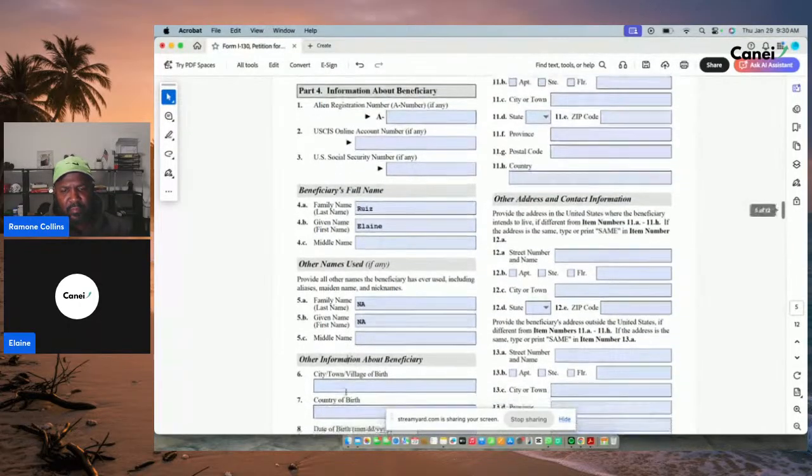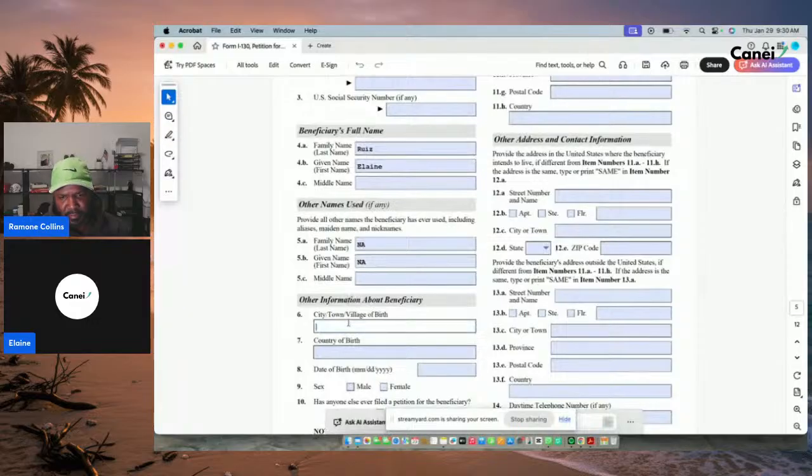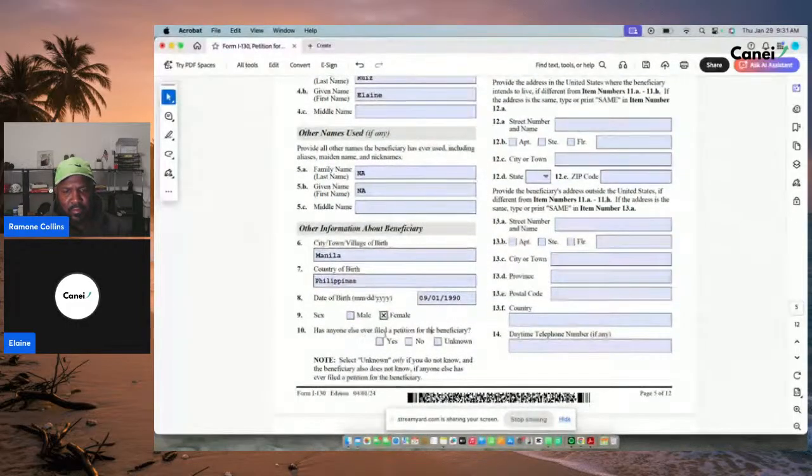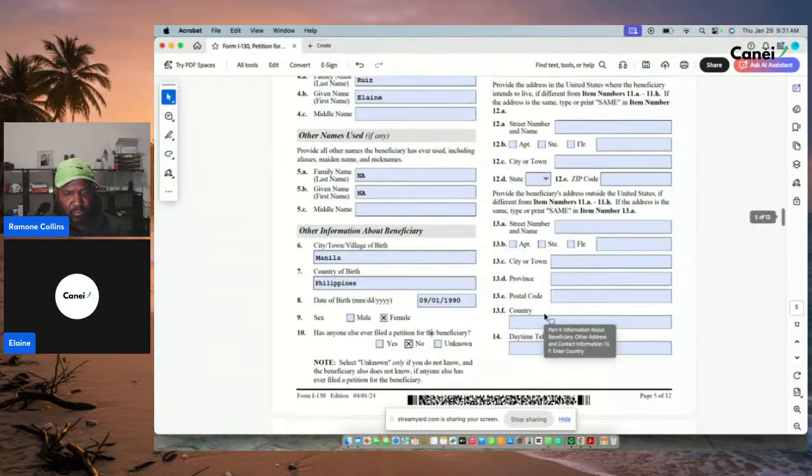All right. Beneficiary's information, city or town of birth, where were they born? Philippines. Birthday. Has anyone else ever filed a petition for the beneficiary? No. No. Okay.